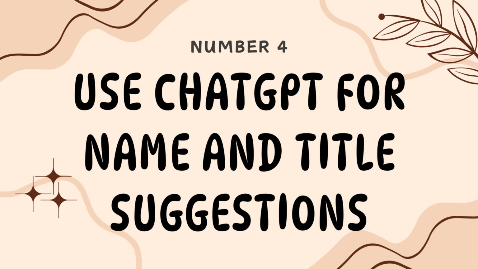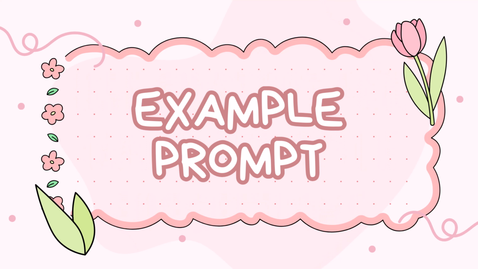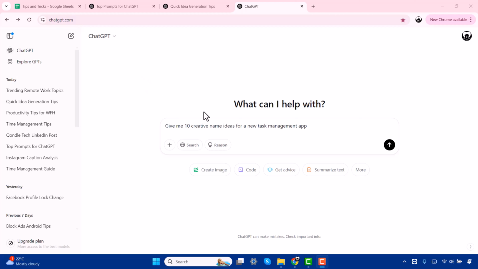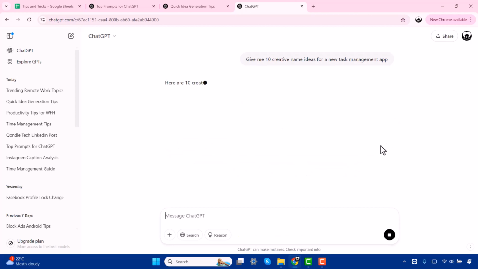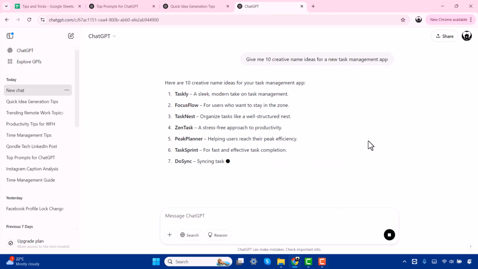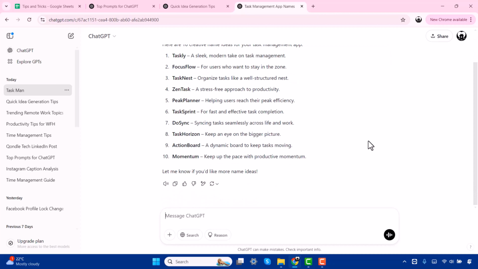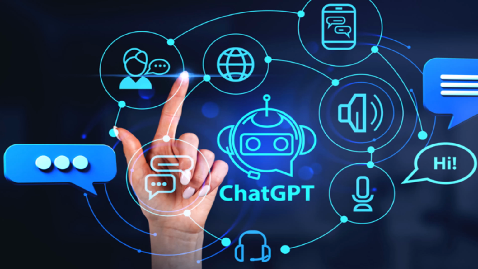And the last one, number 4. Use ChatGPT for name and title suggestions. If you need a name for a product, business, or content piece, ask ChatGPT for creative options. Example prompt. Give me 10 creative name ideas for a new task management app. Your result is ready. So, ChatGPT can generate a variety of unique and catchy names. It helps you brainstorm faster without overthinking.